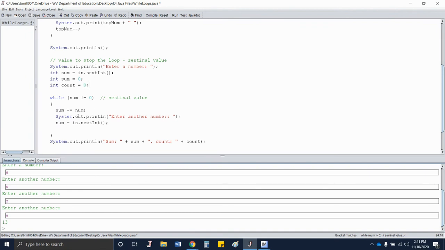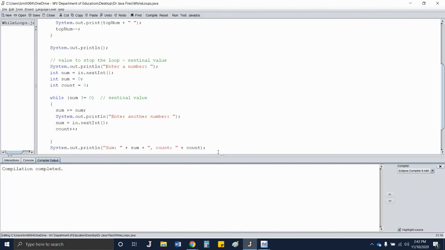Now every time a number comes in here, I want that count to go up. So I'm just going to come in here and create a count increase. Now, is this the right place to do it? I'm trying to think. If I count it after here, what if I put a 0 in here? It's going to count it. Let's try and see what happens.